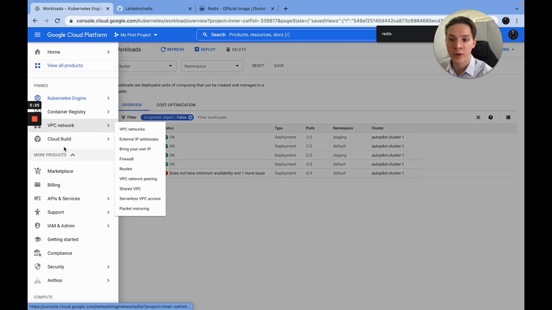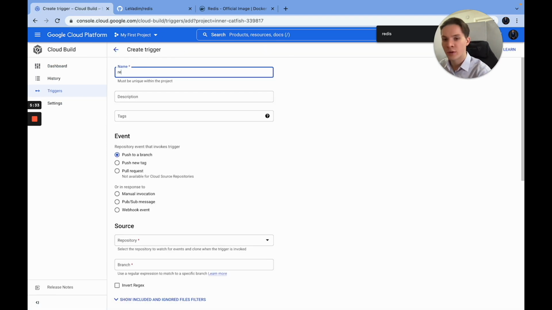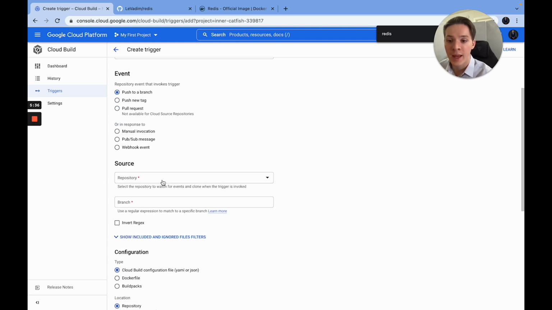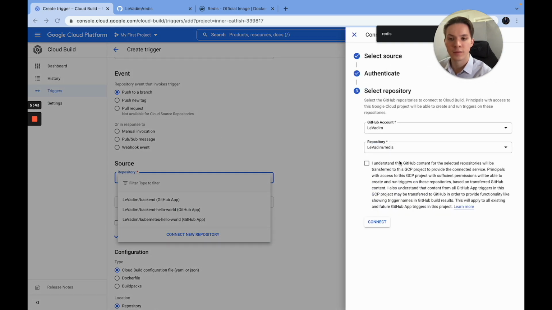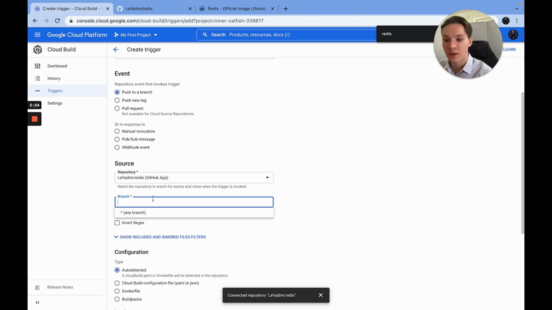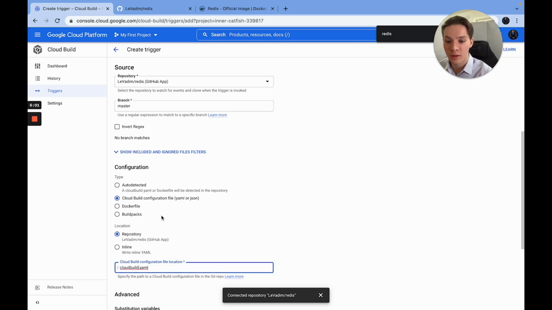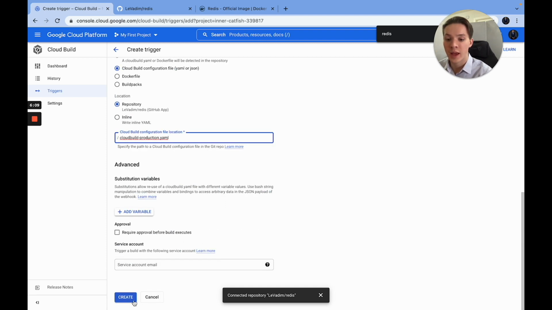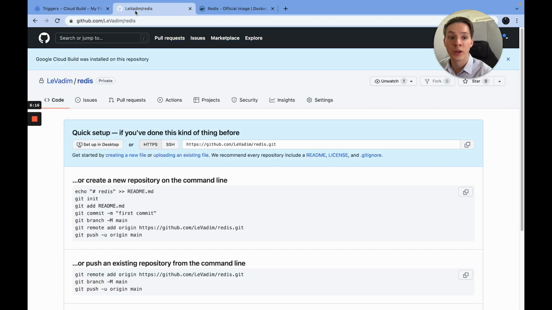So now we want to set up a new trigger. Let's go to Cloud Build triggers and create a new trigger. Create trigger. I'm gonna call it Redis trigger. And let's select the repository. I'm gonna say connect new repository. In my case, I have selected the Redis repository. I'm gonna hit I understand and connect. So now it popped up here. I'm gonna select it. We will use the master branch as always. And you want to select the Cloud Build configuration file, and here we're just gonna rename it to cloudbuild-production. And now let's hit create right here. So our trigger is created.